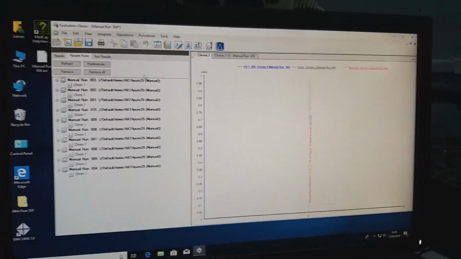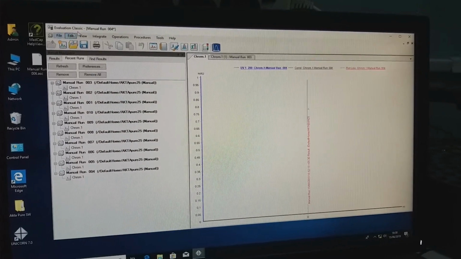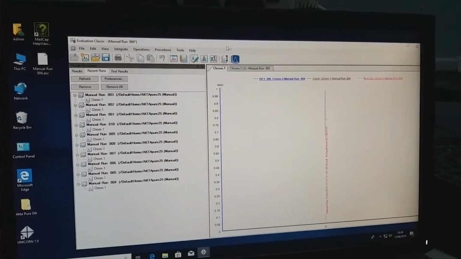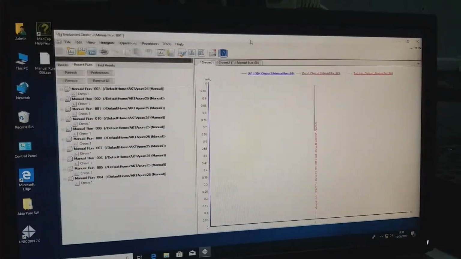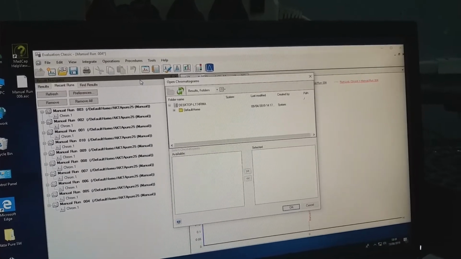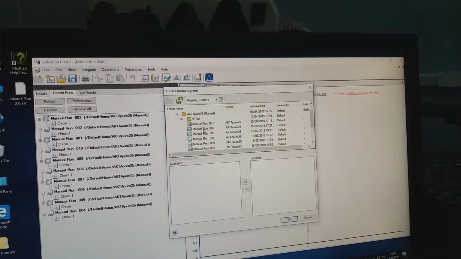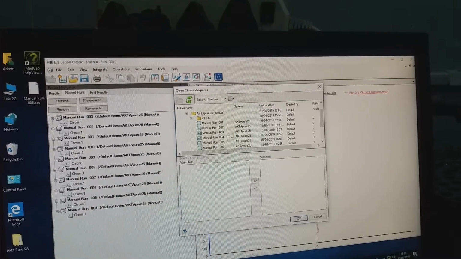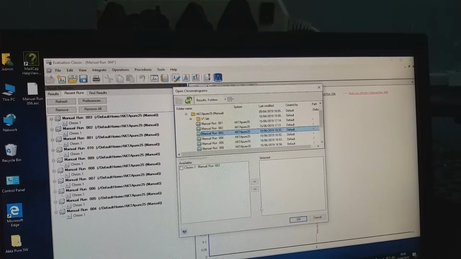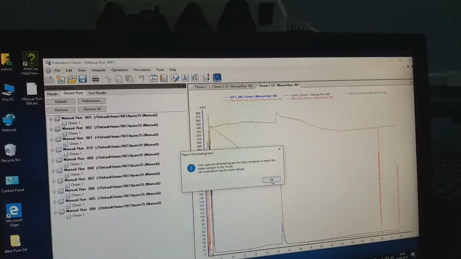Now we will show you how to analyze the results. This is the software used for evaluation, Evaluation Classic. You have to go to File, Open Chromatograms, locate where your file is kept, open that one and say OK.